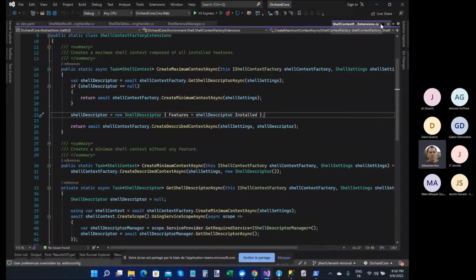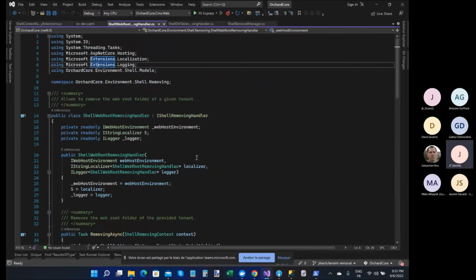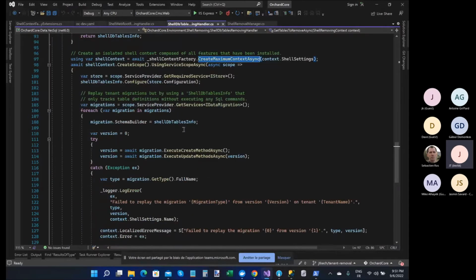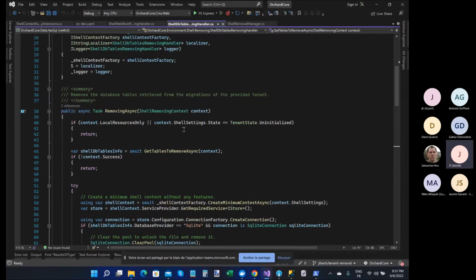So when all the feature migrations are executed, are the tables created? No, we don't create anything. It is a fake schema builder. Okay, so you have a custom schema builder. Okay. Yes, this is the important part. I need to retrieve it. Where I was. This is here.